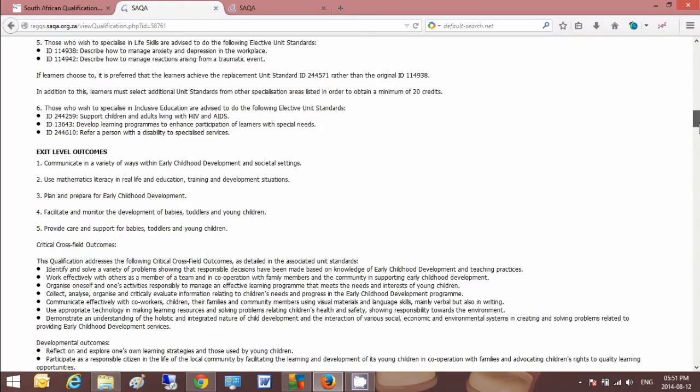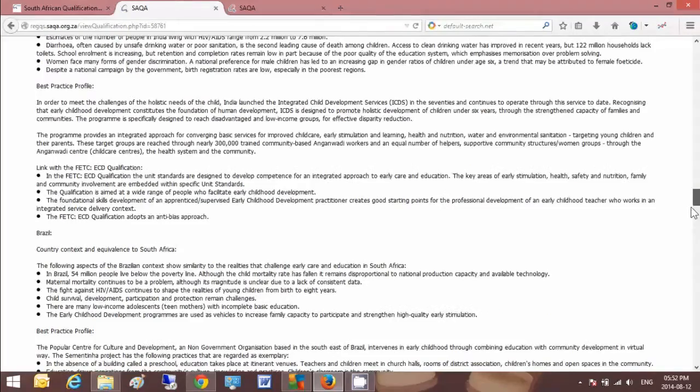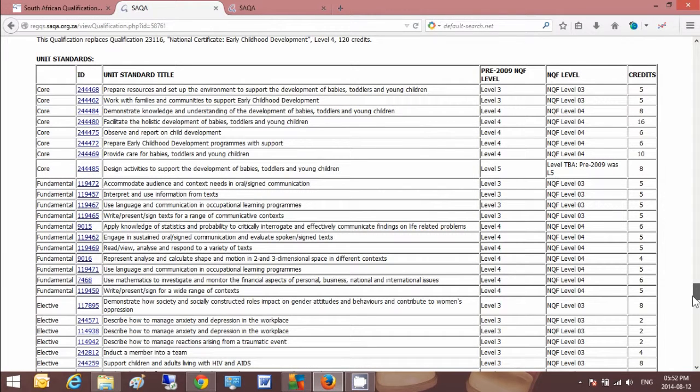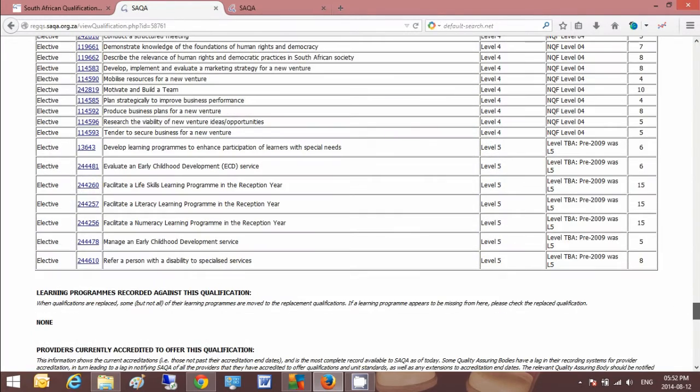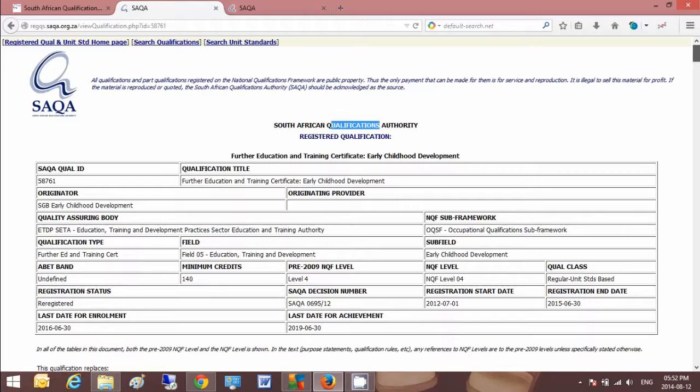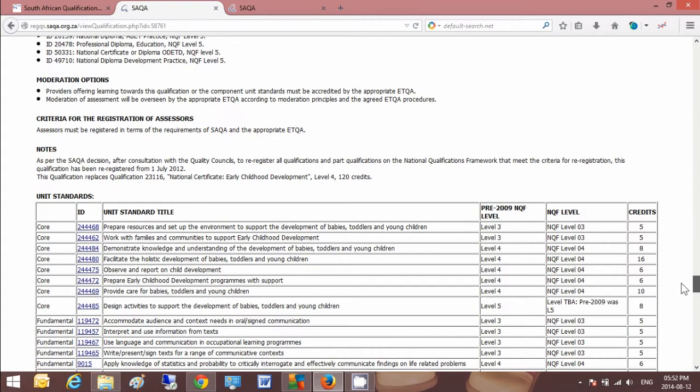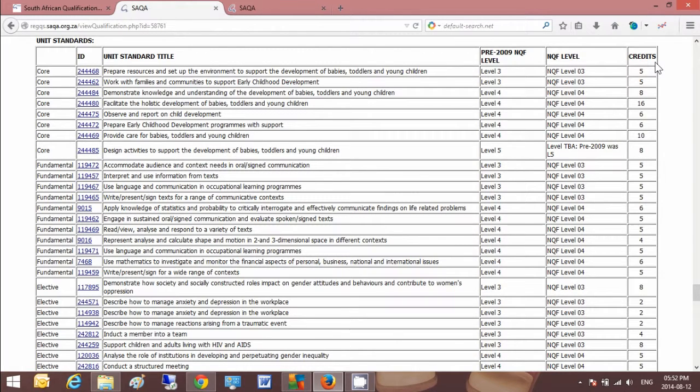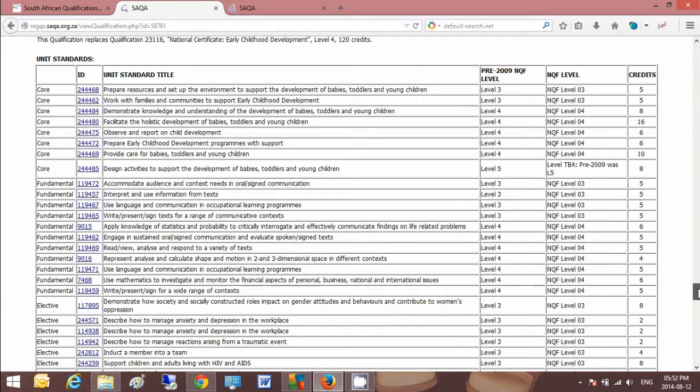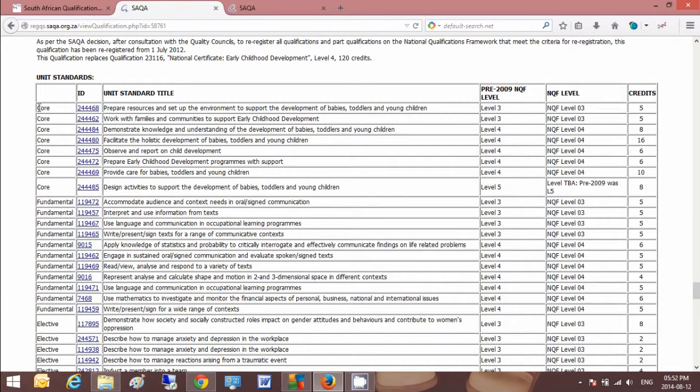Remember now, we were looking at the qualification, not a unit standard. Again, if I'm looking at this qualification, there's a whole description of the qualification, and right at the bottom of this qualification, there is all the unit standards that form part of this qualification. And if I look at the top, I can see this qualification consists out of 140 credits. If I go down to the bottom, I'm going to see there is the unit standards.